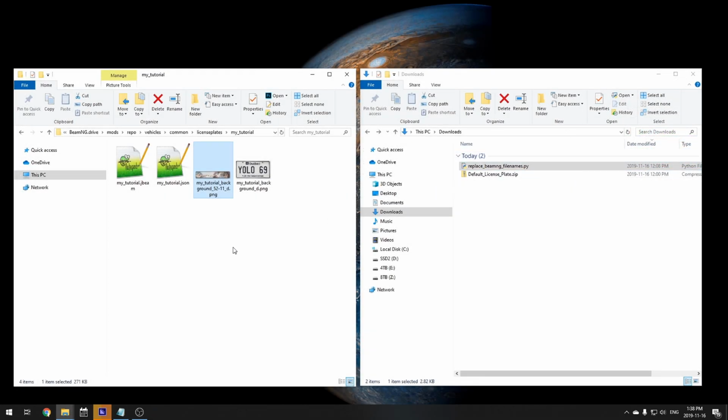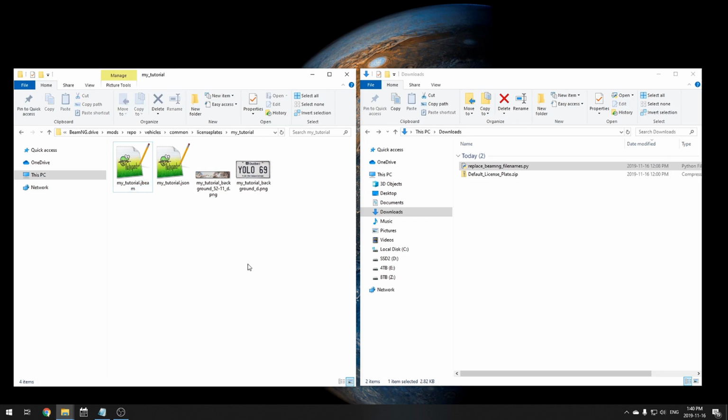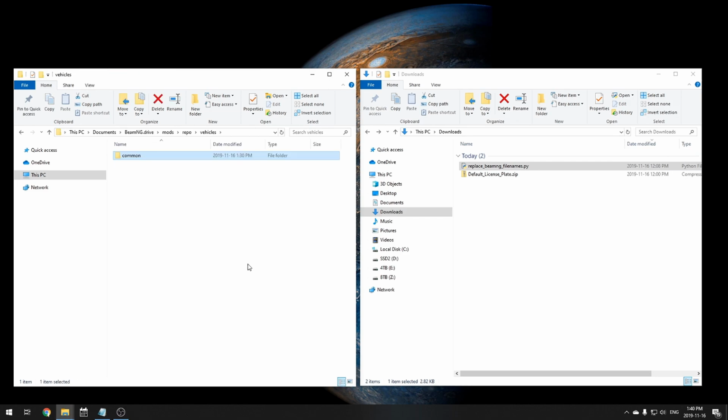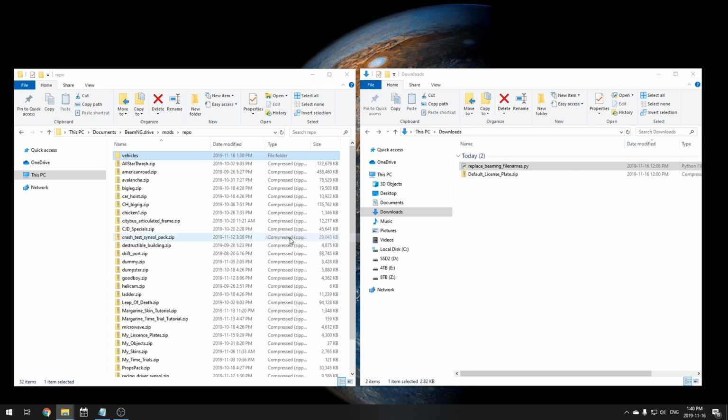To set the name and author that will be displayed in the game, we will edit two fields in the JBeam file. That's it. We can now go back and zip our folder. Now let's play!